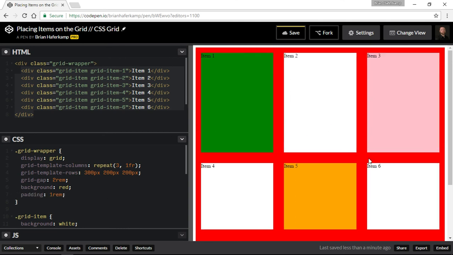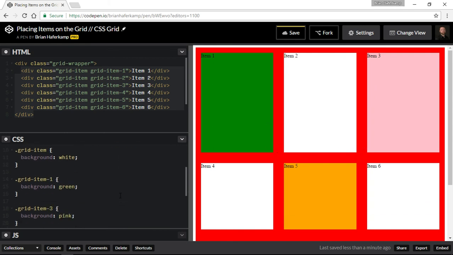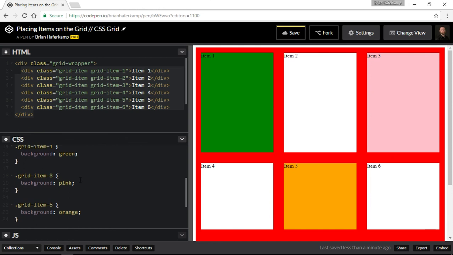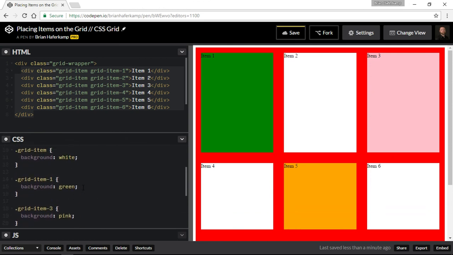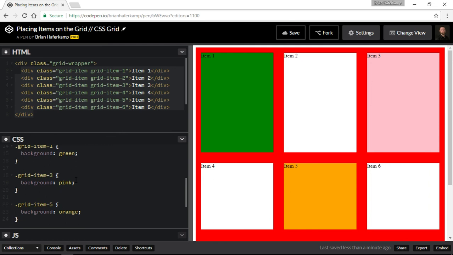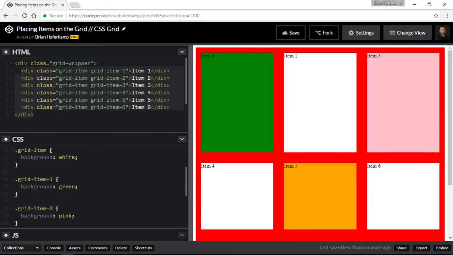These lines are called tracks, and I want you to be able to see the grid lines. Our grid item is by default white, and then I made each individual item, the odd ones, different colors. I could have done this any number of ways. I could have done nth-child types of declarations, but I want to show you how you can tag each one, and you can just change the positioning of them.